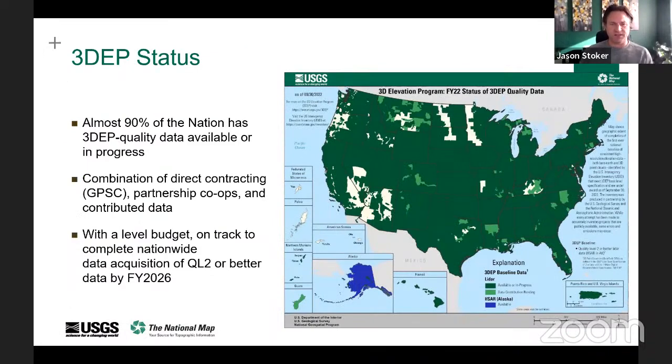As Tyler kind of mentioned in the intro here, this status map kind of shows you where we are since we started officially in 2015. We have about 90% of the country either with data available or in progress. So that's what all those green areas show there. It's a combination of both us working on the acquisitions ourselves and us partnering with other folks, usually state entities that manage the acquisitions and then provide the data to us.